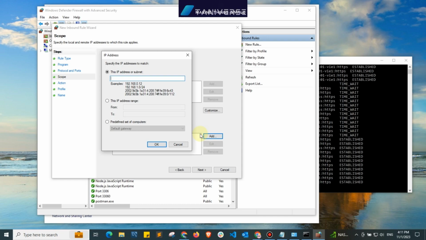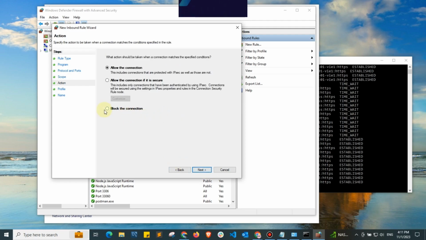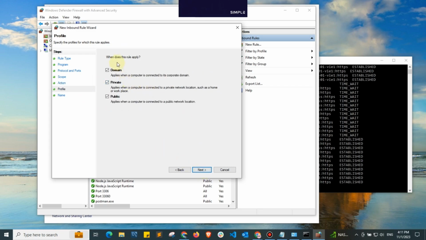I'm going to type a random IP, 192.168.0.12. This is just an IP we found here. Okay, let's copy this. Click Next. Click Next. Click Block this connection. This is when does this rule apply? Domain, private, and public. So just leave this as it is.